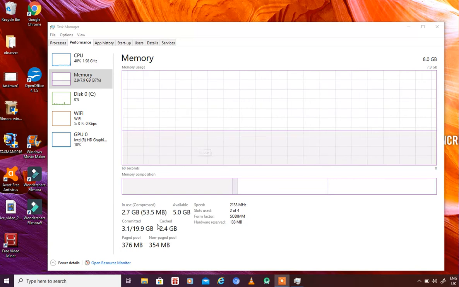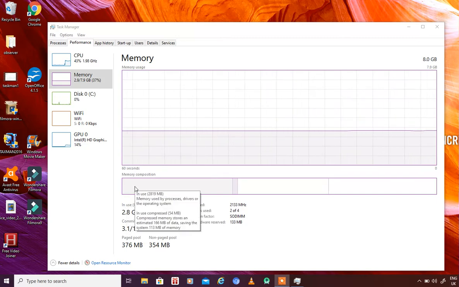So now let's get back to our graph. So this graph, as you see here, and this number, it shows the first graph that the memory in use is 2.7, 2.8 gigabytes in the last 60 seconds. And this second smaller graph is the memory composition graph, as I said before.